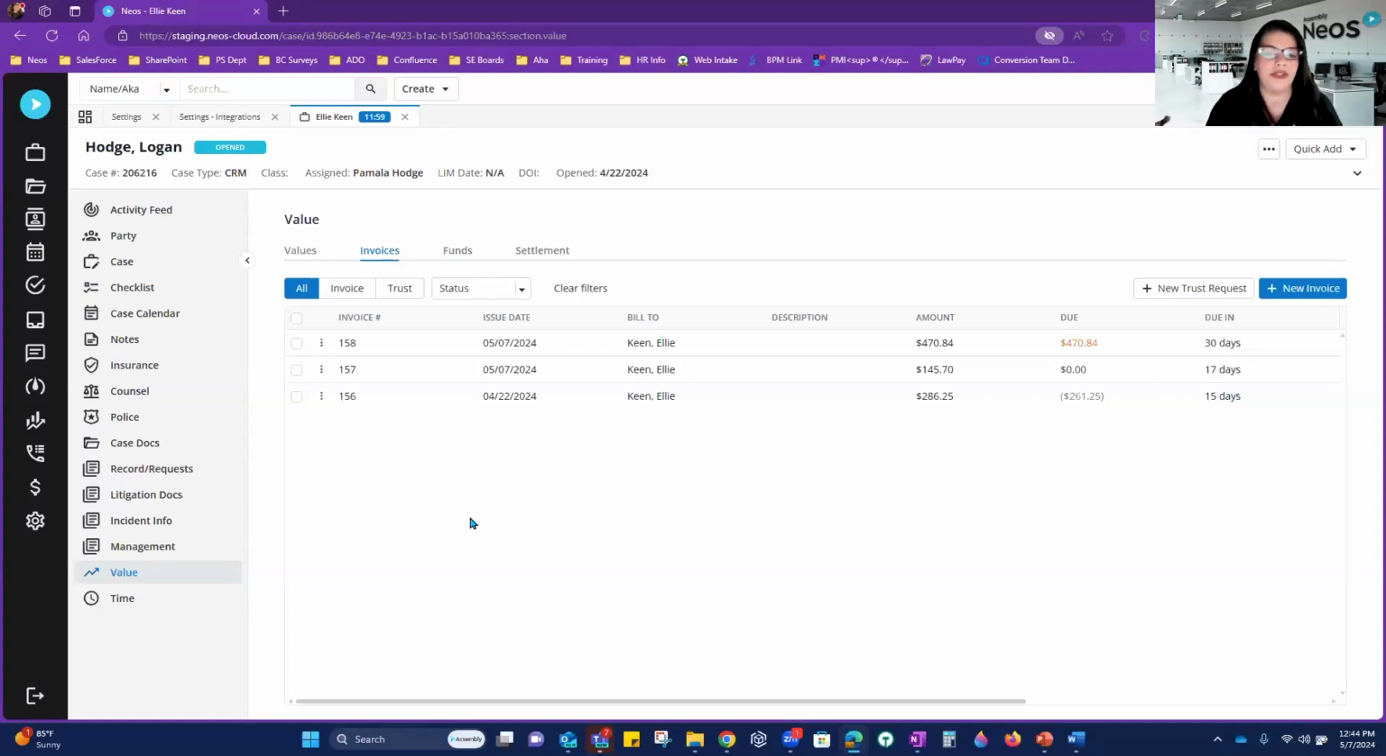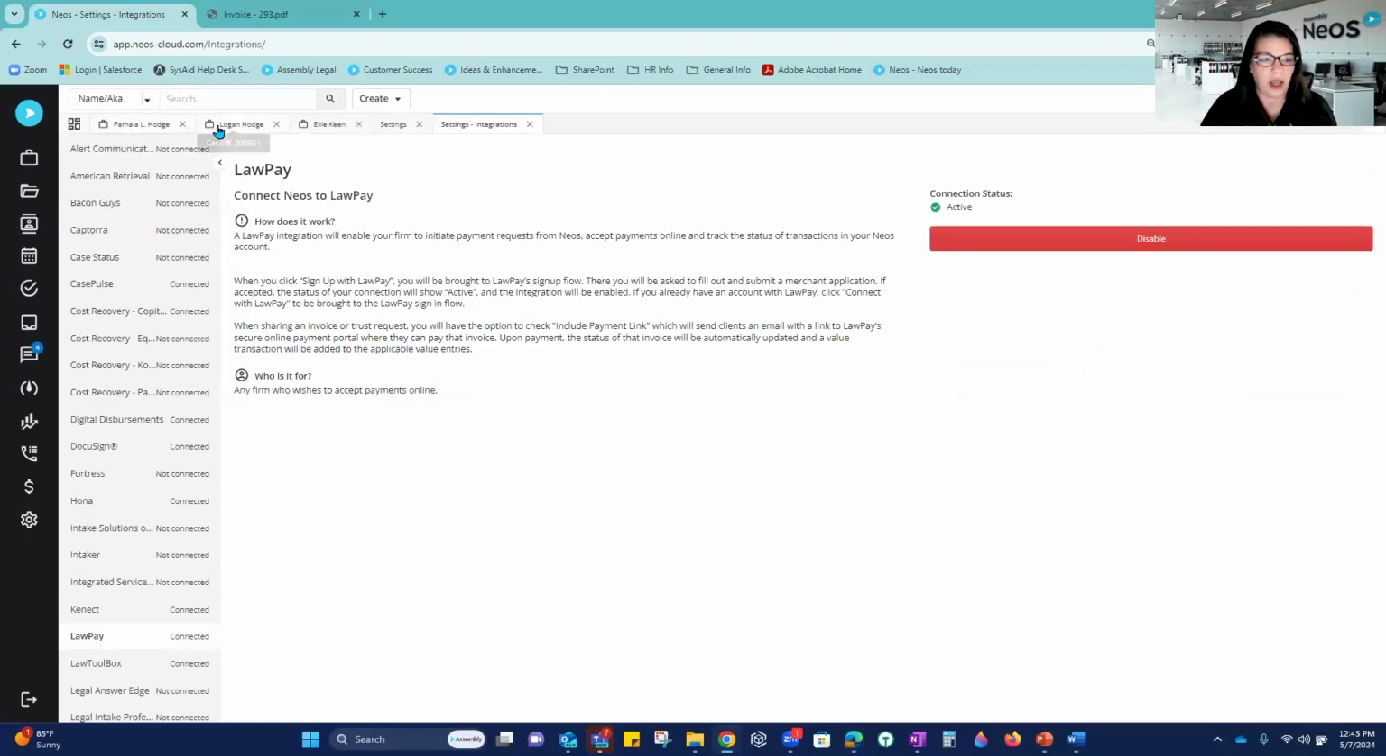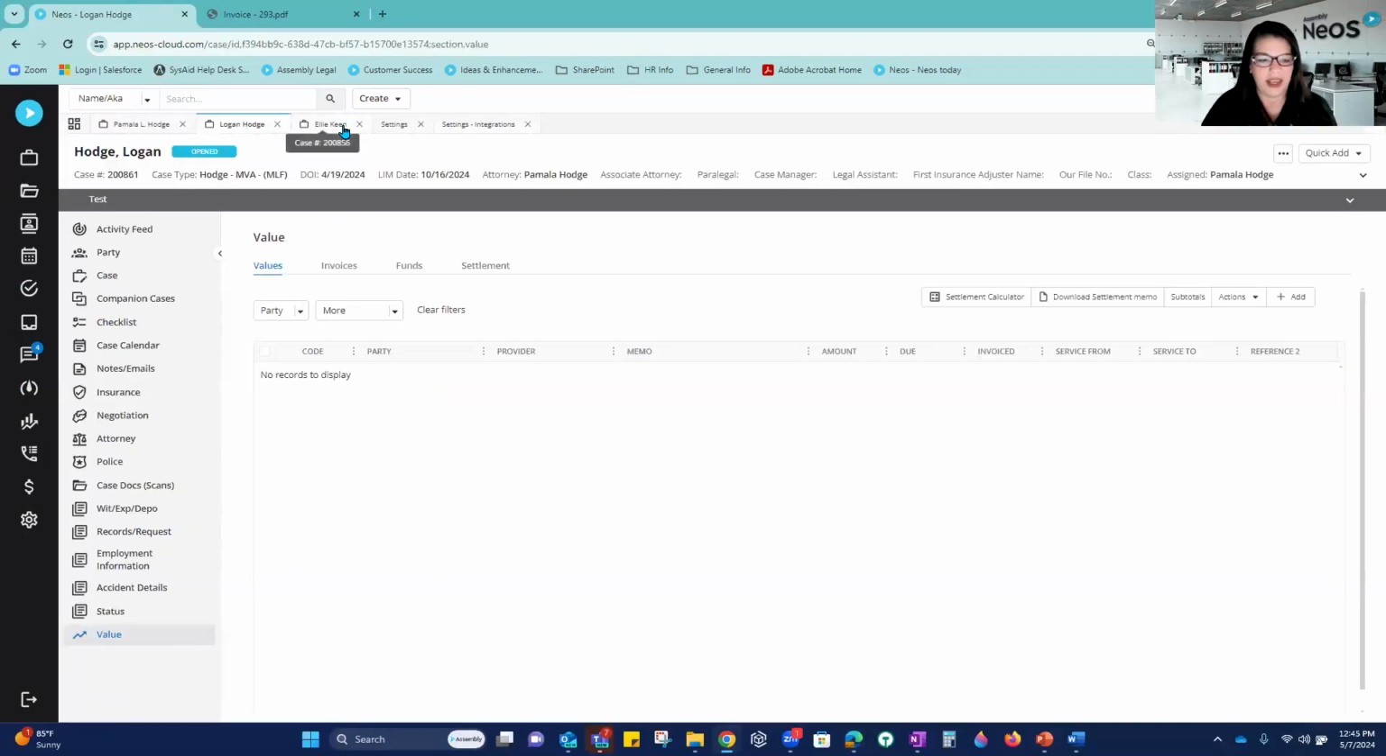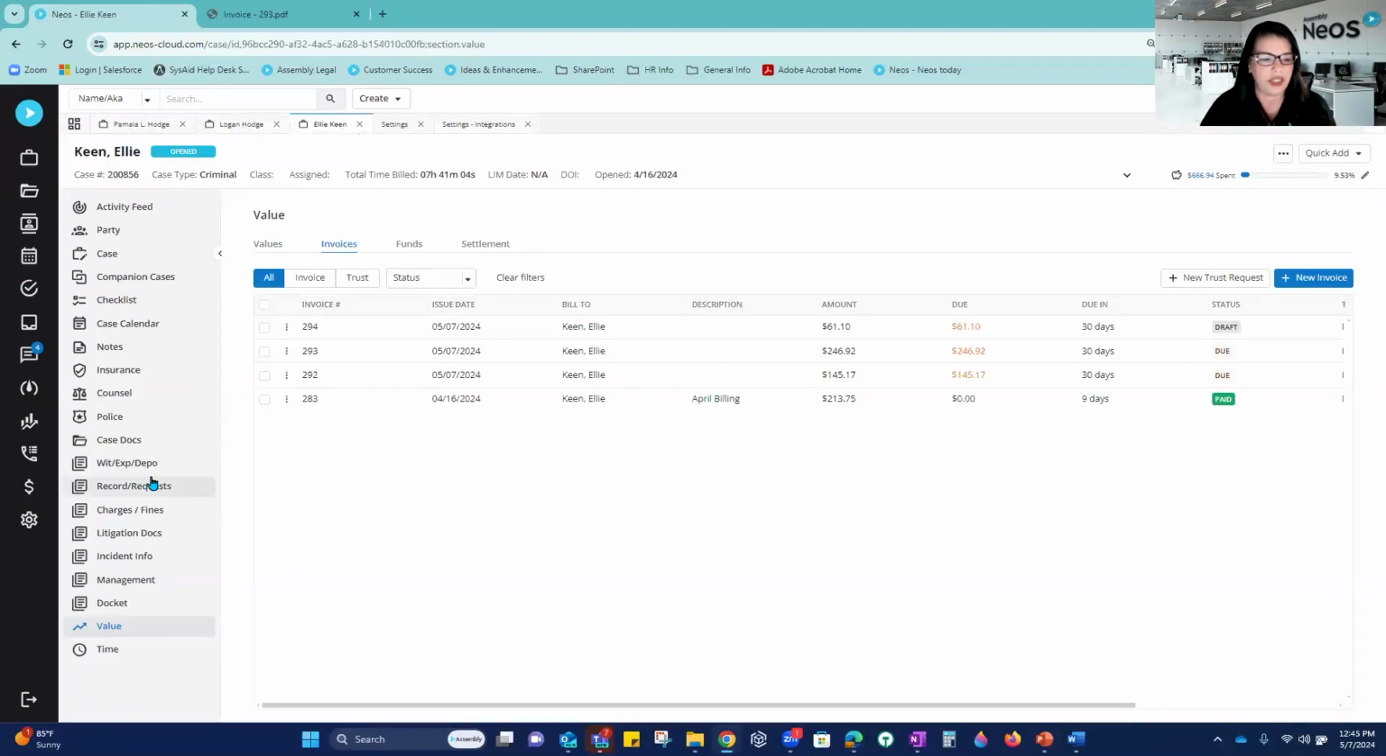All right. So if you want to bill in bulk, what is the easiest way to do that? So we have been working individually on each one of the specific cases, right? But if you want to do everything in bulk, you're going to have to make sure that your staff has access to the accounting tab.